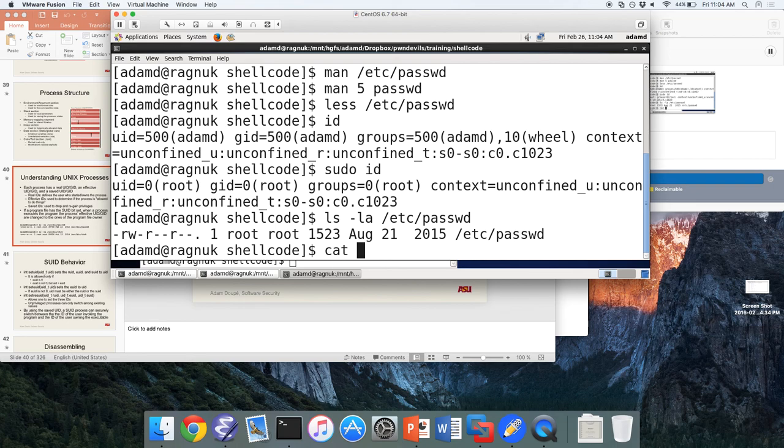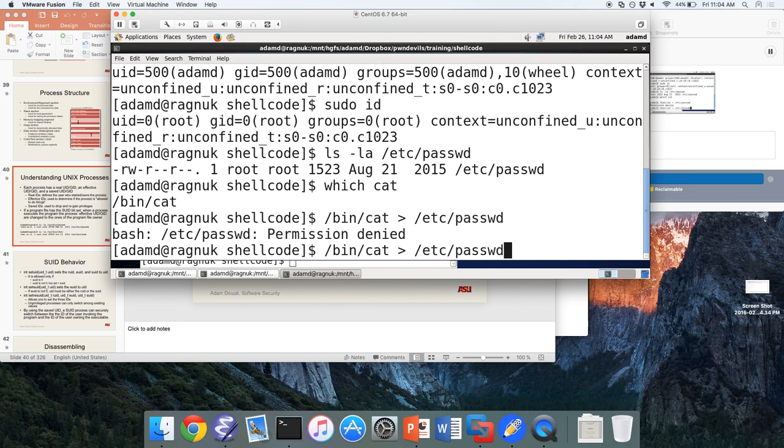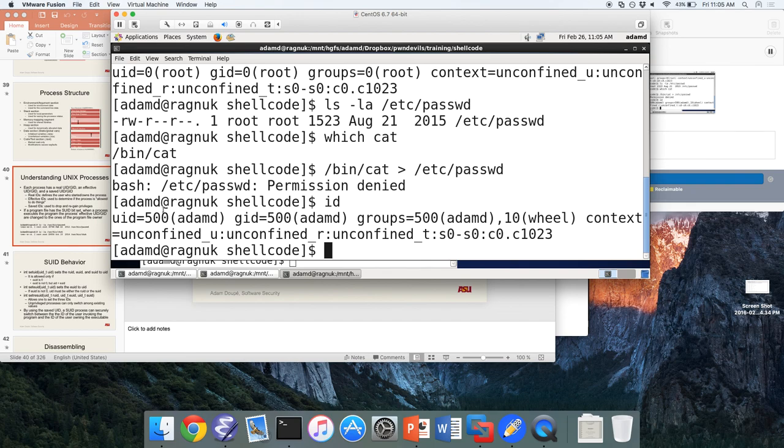So when I run this cat command, right, cat is just a program, bin cat. If I'm going to output this to etc password, can I do this? Well, clearly not. Why not? I'm not allowed to do this. I'm user, right? We can see here from the ID command, I'm user Adam D, my group is Adam D, none of these things are root, right? I'm not the user ID of root, so therefore I can't write to this file, etc password.